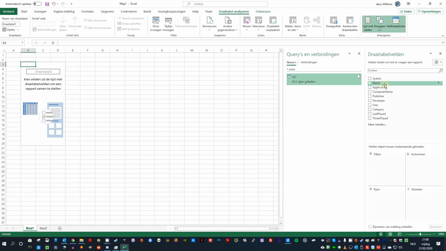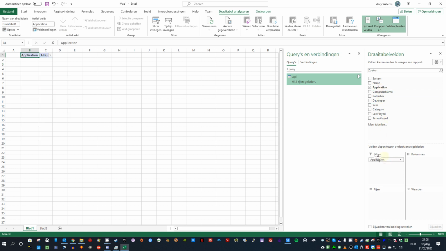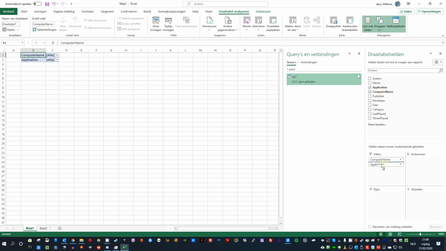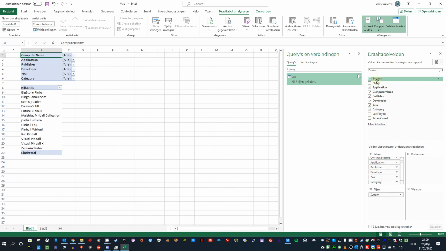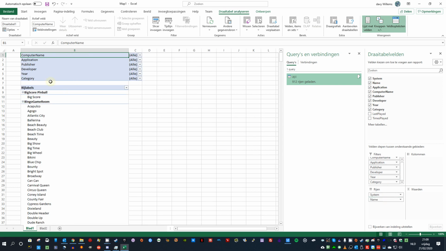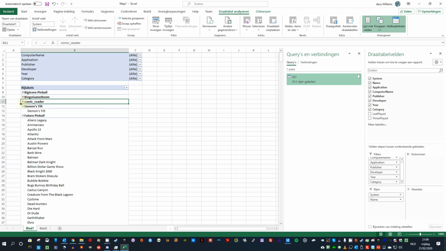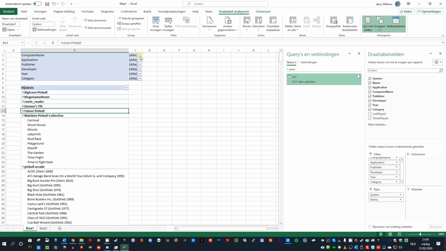So now we have the data. Next, we will put some filters. So we want to filter on the application, the computer name, the publisher, developer, the year, and category. We want to see the system first, and then the table name. So now we already have all our tables grouped per system. But that's also already fun.